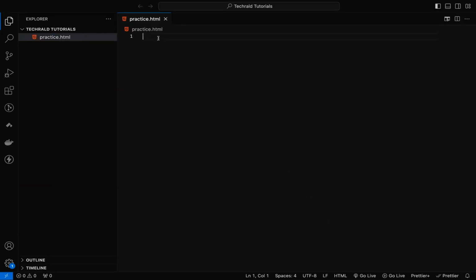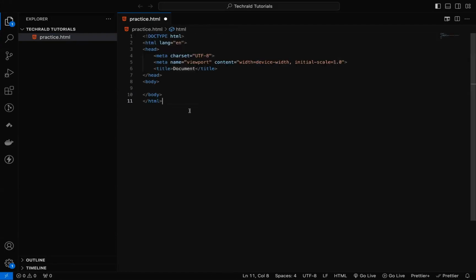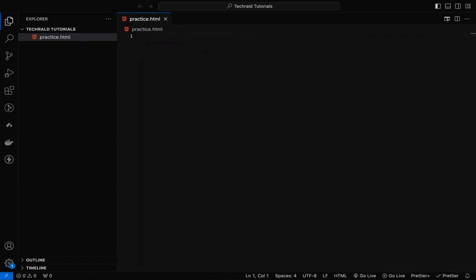So we will generate the basic syntax of HTML. As you can see, we auto generate it. This is the basic syntax of HTML. Every one of your HTML code must contain that. Now let's break it down.